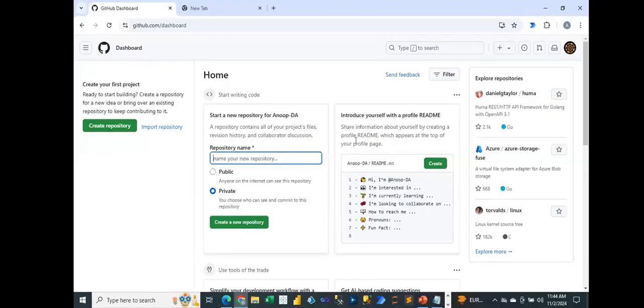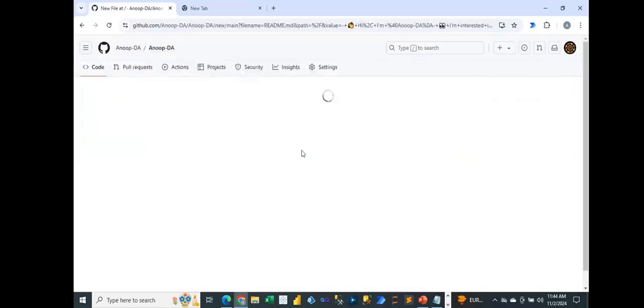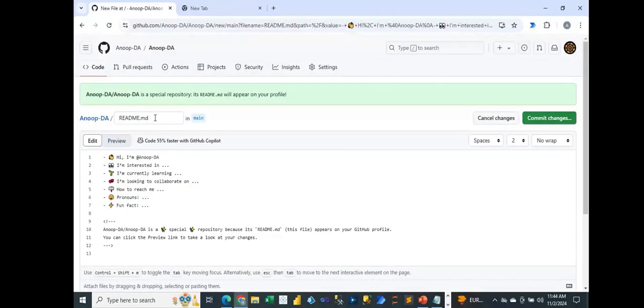And here you can see, share information about yourself by creating a profile README, which appears at the top of your profile page. So if you want to describe something about yourself, in that case you can create this README file also. Okay. So I just clicked on this create. See, this is the file name. You can also change it, like to about me or something.